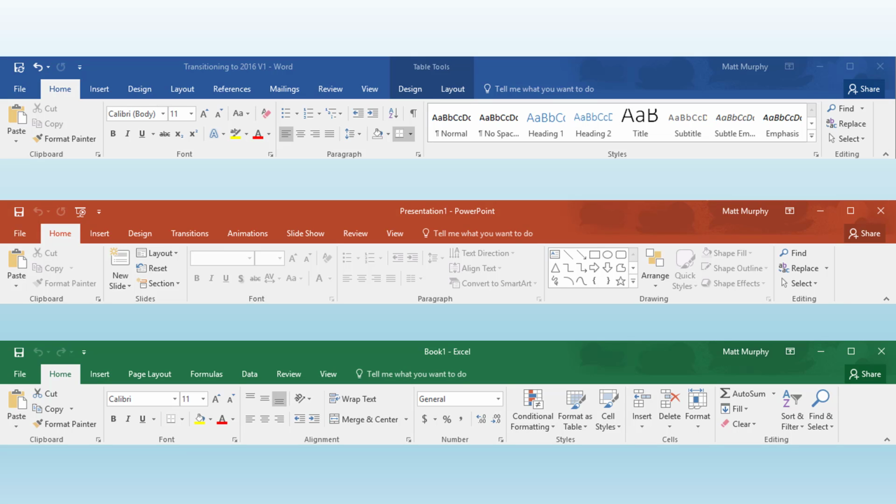Another new feature in Office 2016 is the addition of a share button on the upper right corner of the ribbon. The share button lets you invite other people to the document for co-authoring. We'll touch more deeply on this in future videos, but for now just know that it gives us the ability to share files with other people who are working on it.